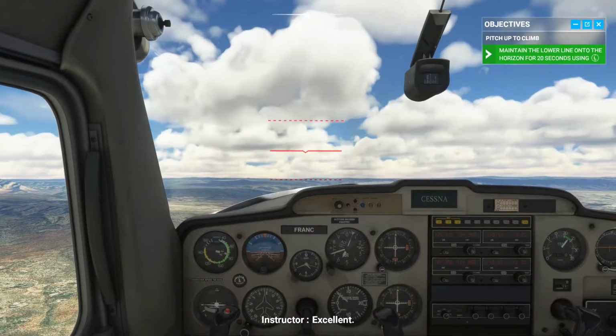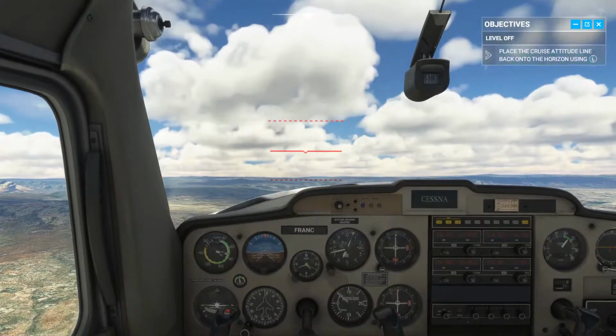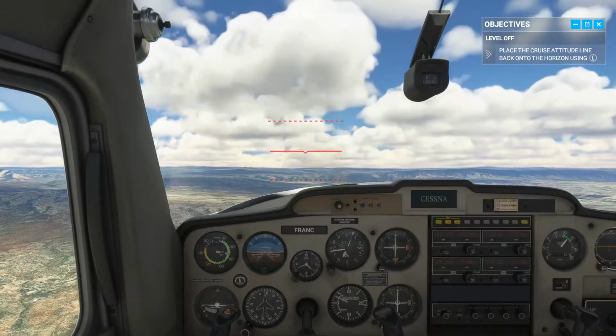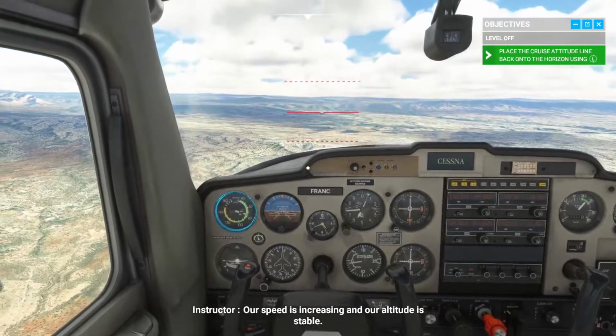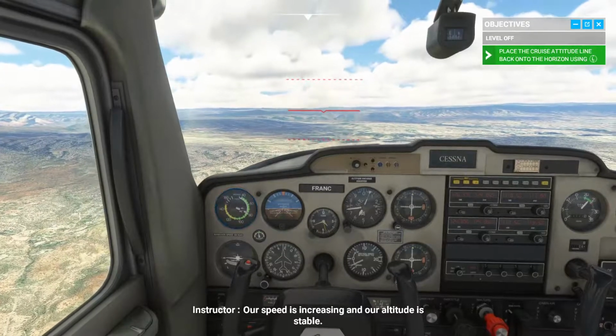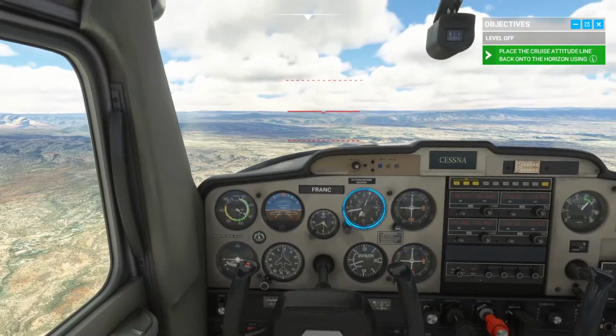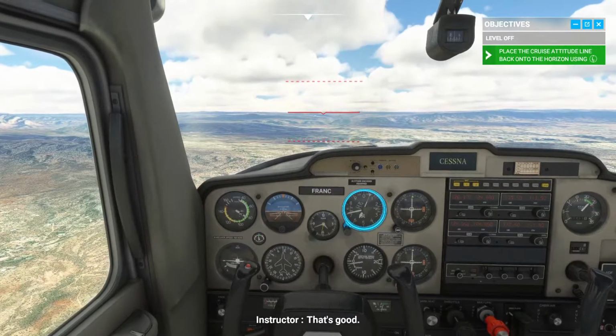Excellent. Now let's level back out. Our speed is increasing and our altitude is stable. That's good.